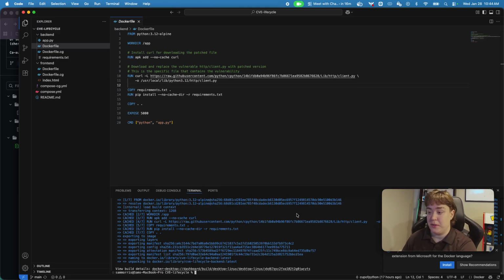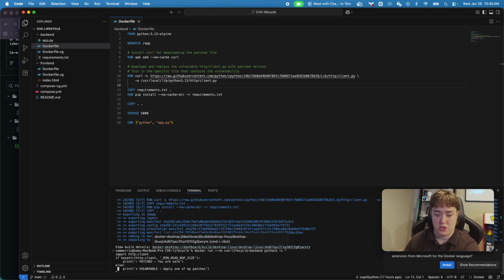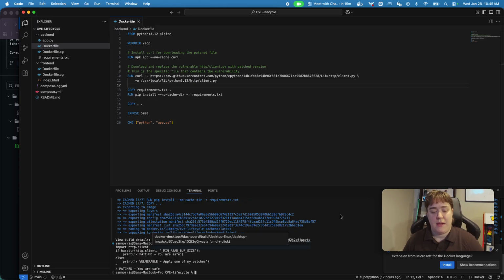All right, so the image was built. Awesome. Let's go ahead and run this. We're going to do Docker run, and we're doing the exact same command as before, but instead we're going to use CVE lifecycle backend as the image choice to run the container. And it says, look, patch. So this now is just checking for this attribute in the code, which it should. It's showing that we did successfully download the right file, build it into the image, run the command, and see that the CVE was patched.